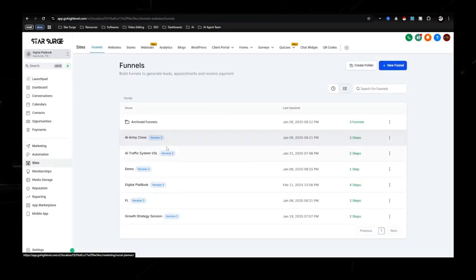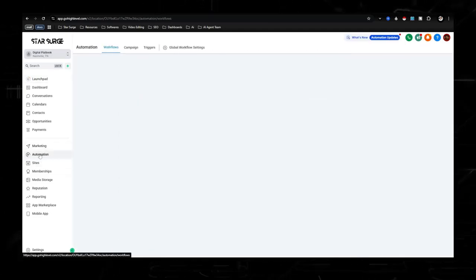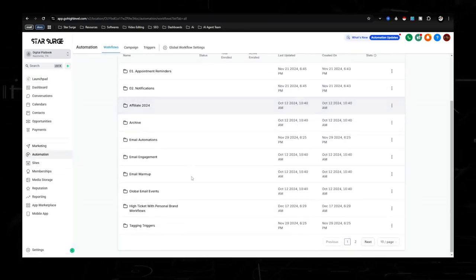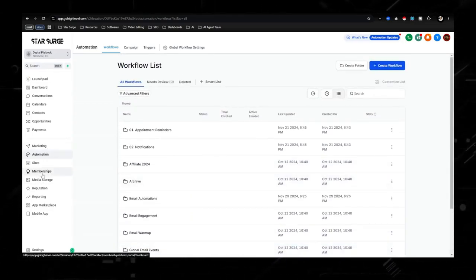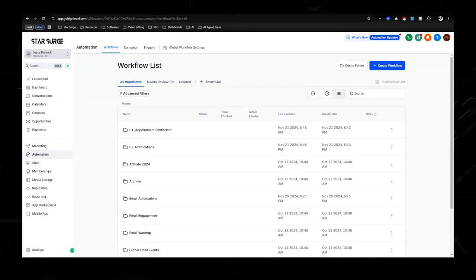So if you see right here, you would have access to all of these and automations. You will have all of my automations, and you'll have other things like my custom values. But the main things are going to be my automations and then my sites. So you don't have to spend time building those things out.